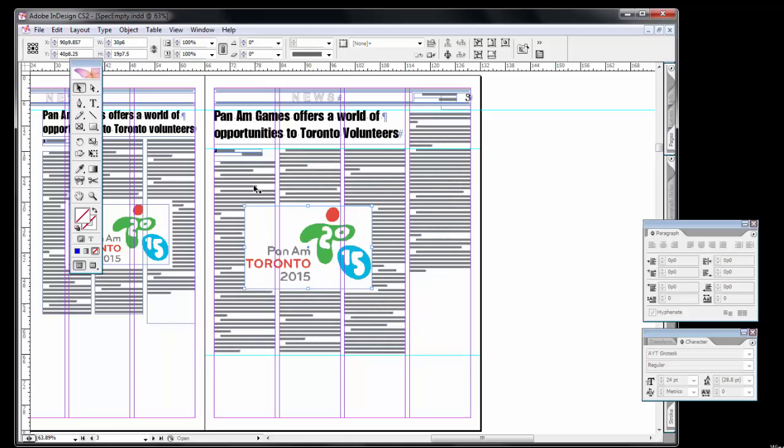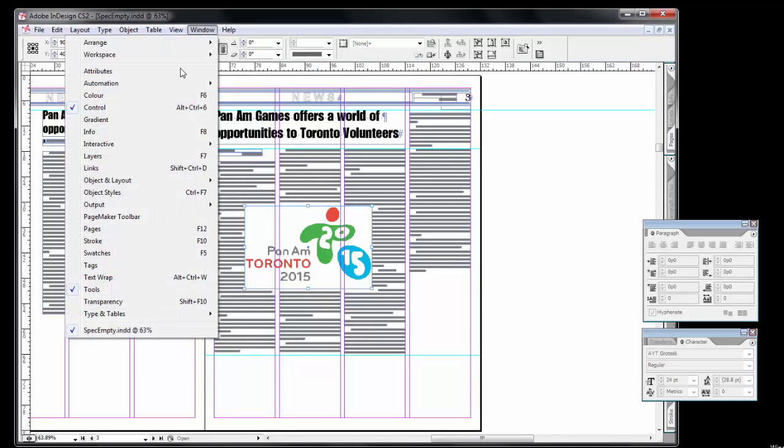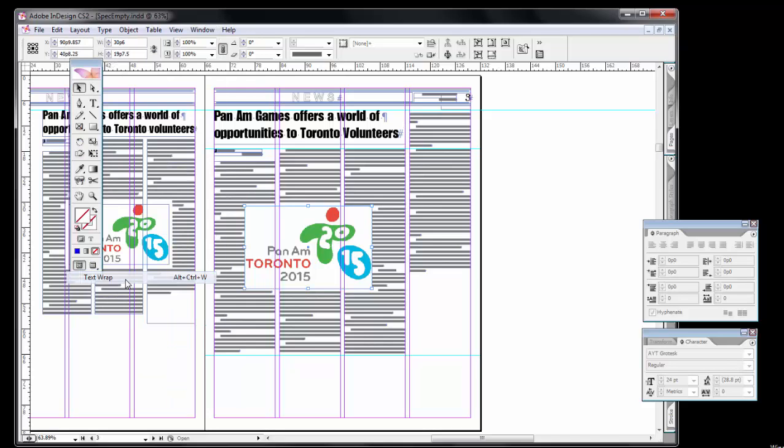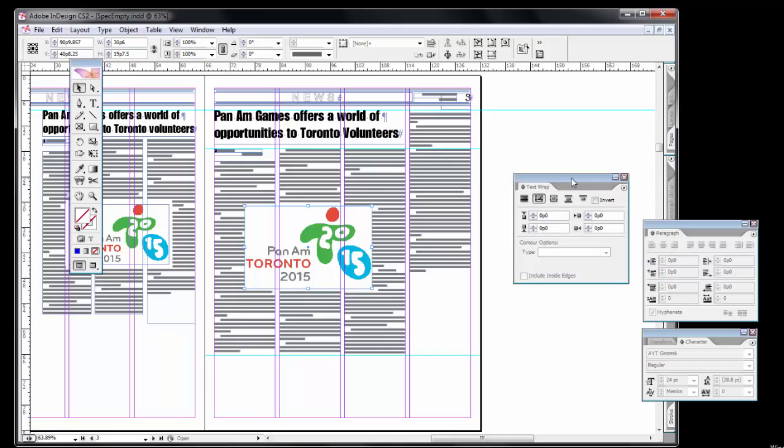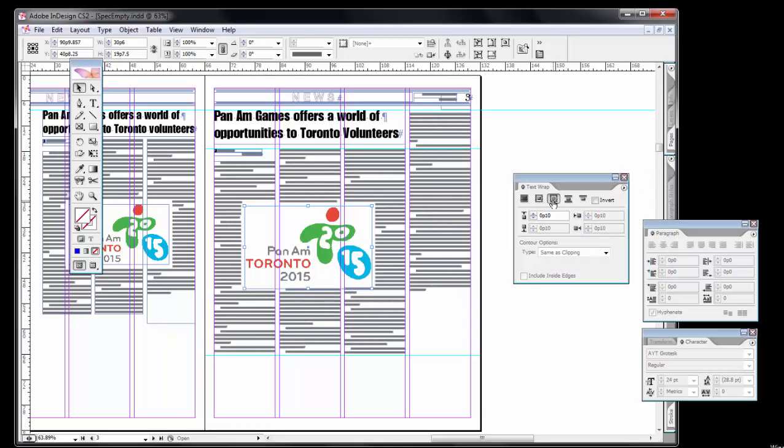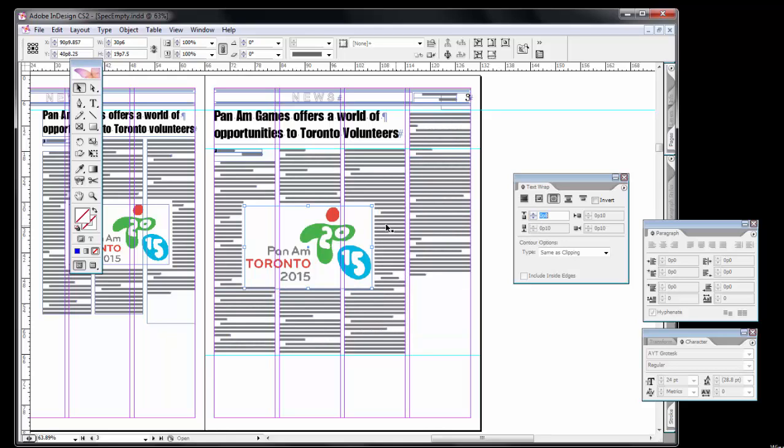To get the text to flow and not touch the actual graphic, I go to the text wrap window, and I have a number of different buffers around each graphic. I can use this one here, which gives me a uniform gap of 0 pica 10. I can decrease that slightly. You'll notice how the text flows.